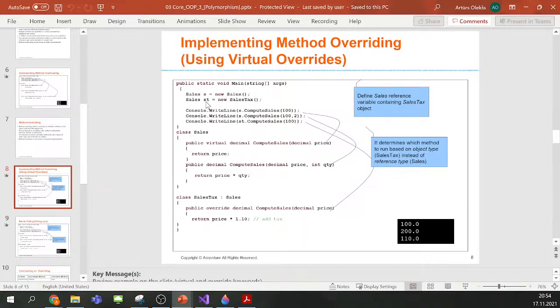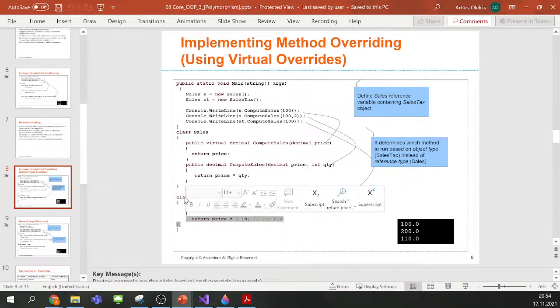So what happens here is I use the variable st, typed as Sales, and then I call the method compute sales. If I navigate to this method in the Sales class, I see this implementation, which returns the price. But actually this method is not called, despite the fact that I have the variable typed as Sales. I call the method compute sales from the variable typed as Sales, but it does not call this method. It calls the method from the subclass, from the class SalesTags.